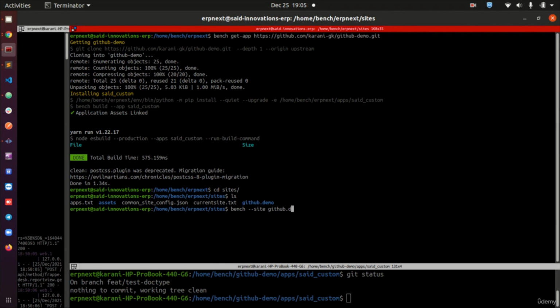Let me just go delete this first, and then I do a bench version. I want to get the name of my app. So this is the name of the app. So now I can do a bench site, and then the site is github.demo and then install-app, and then I can just copy this like that and paste here.